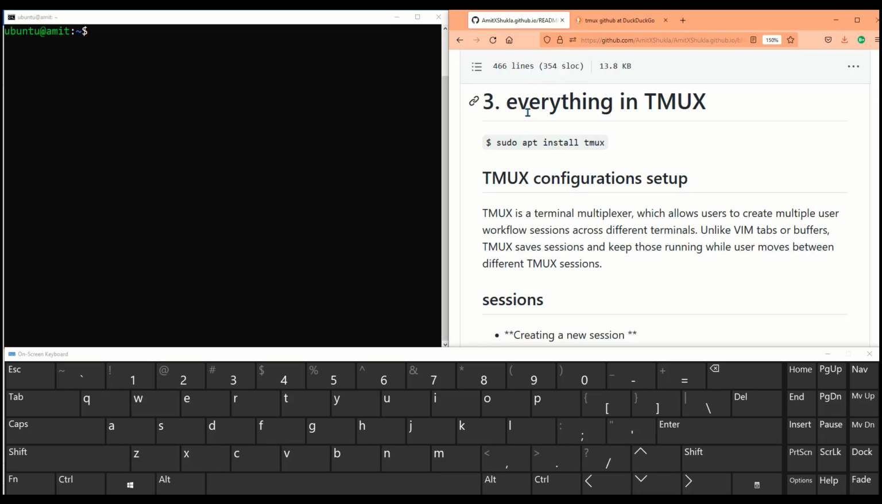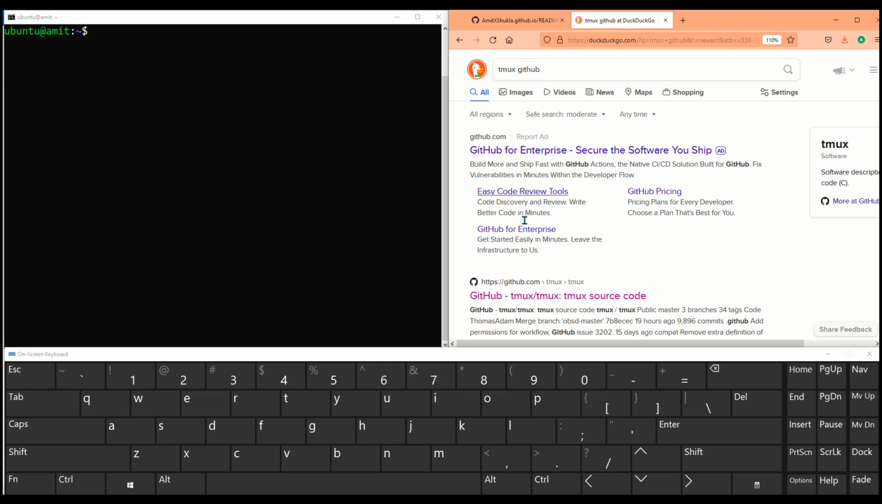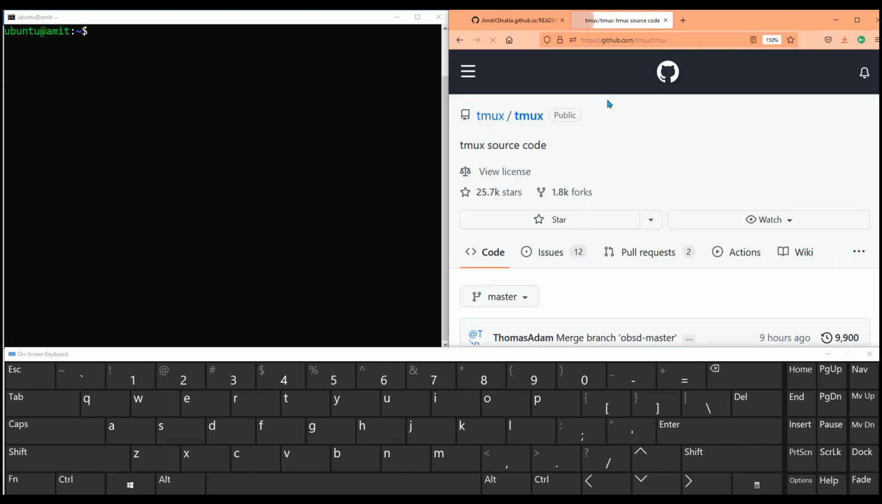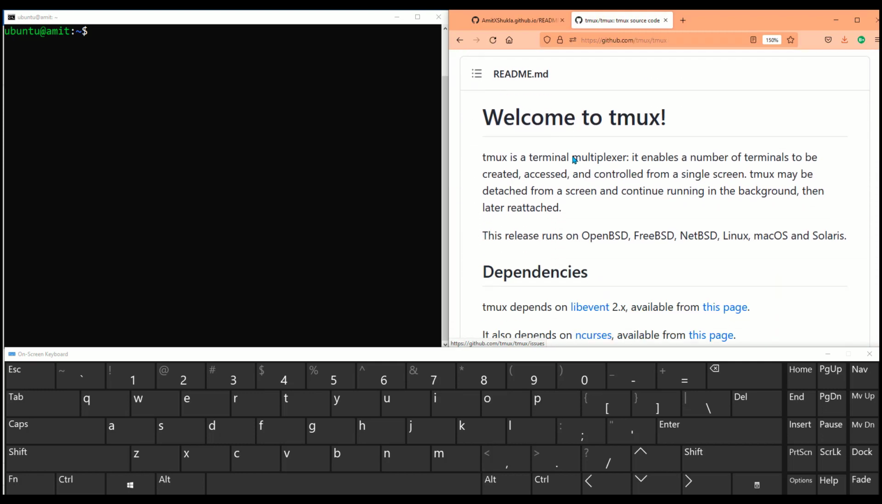Welcome back. Now that we've got a hang of Vim in previous videos, it's time to learn the next best thing in Linux, TMUX. TMUX is the terminal multiplexer, and as the name implies, it solves a single purpose. It allows users to run multiple instances of terminals inside the same terminal.